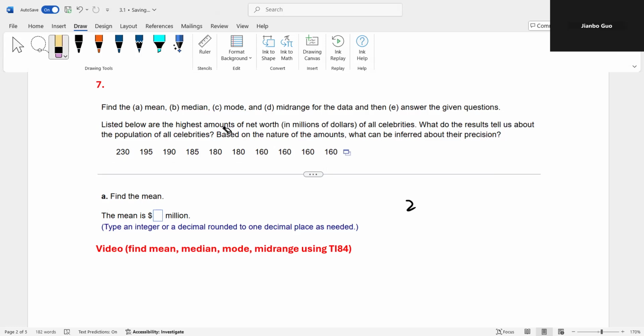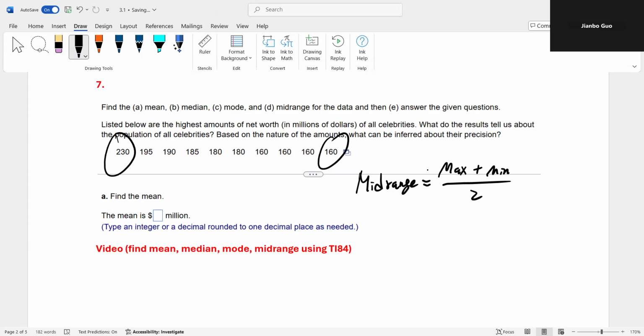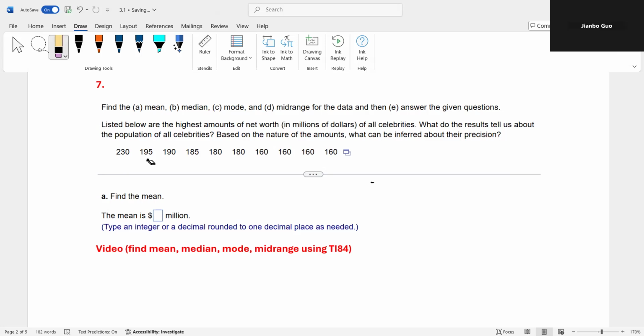Midrange. Midrange is also a measure of center. The formula for finding midrange is maximum plus minimum and then divide by 2. So midrange is the average of the two extreme values. We need to find the maximum and the minimum and then add them together, divide the sum by 2, and we will have the midrange. And next up, I'm going to show you how to apply the TI-84 calculator to help us find the mean and the median.